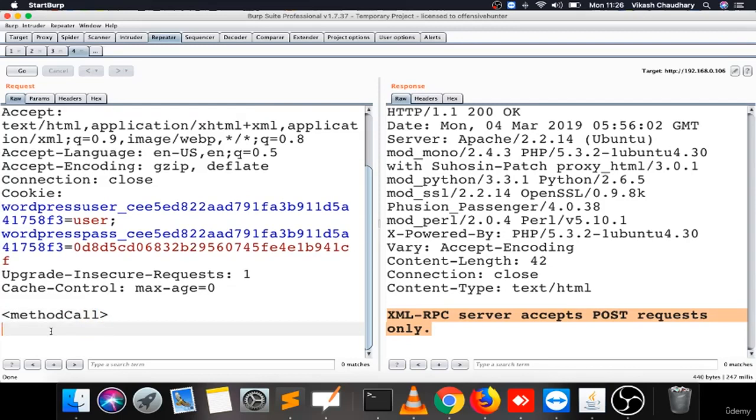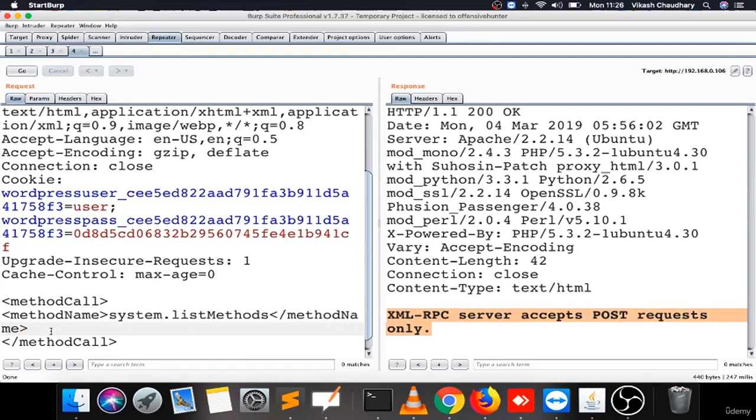In that method call, let's close this method call. Now here I have to give the method name. So I'll give the method name. The method I'm calling right now is, let's say, system.listMethods. So what are the methods? Your list methods, basically. Perfect, I'll close this method name.